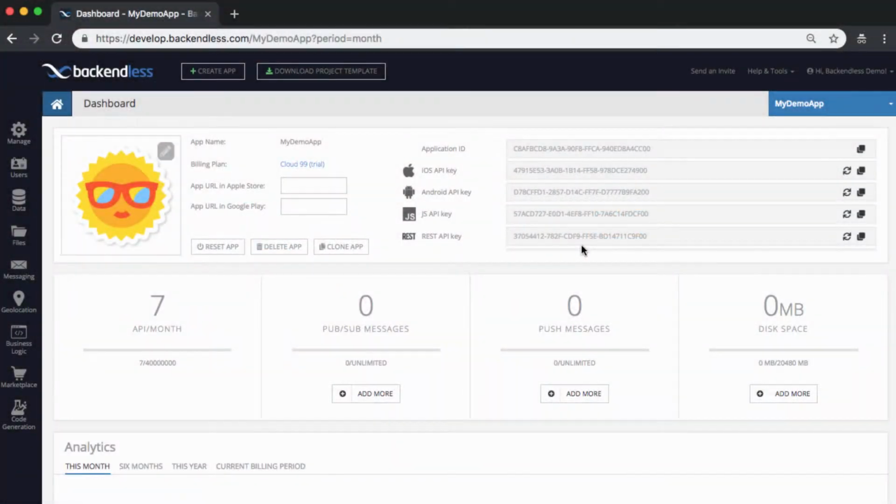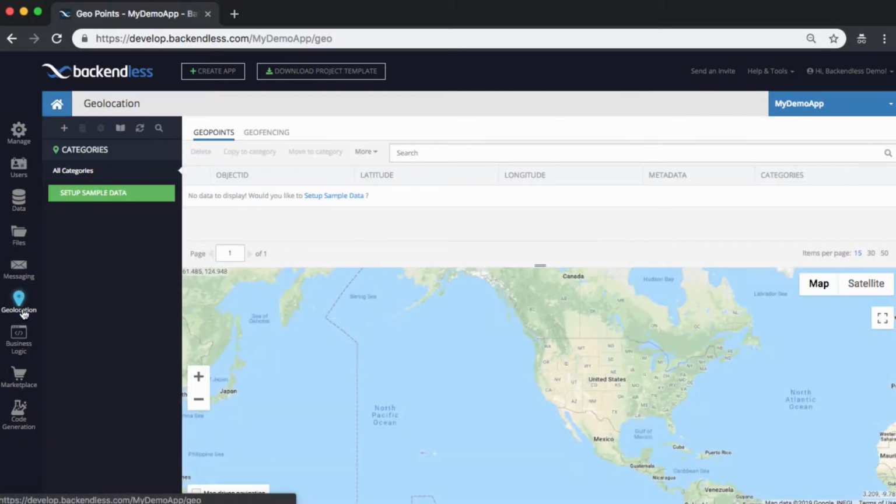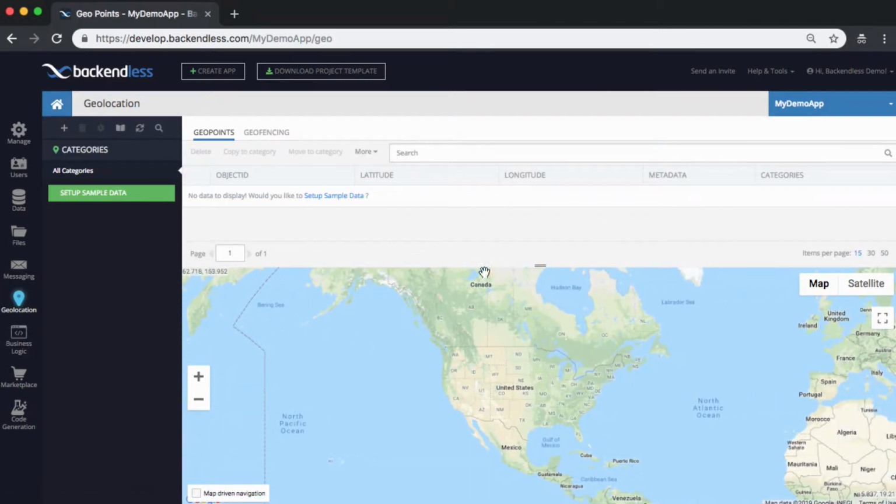Hey guys, if you're just getting started with Backendless and would like to learn more about Backendless Geolocation API, Backendless Console is the best way to start that learning adventure. So for this, you would need to switch to the geolocation screen, and it's going to look pretty much like this, no data. And then to populate your geolocation storage with some data, just click this Setup Sample Data button.